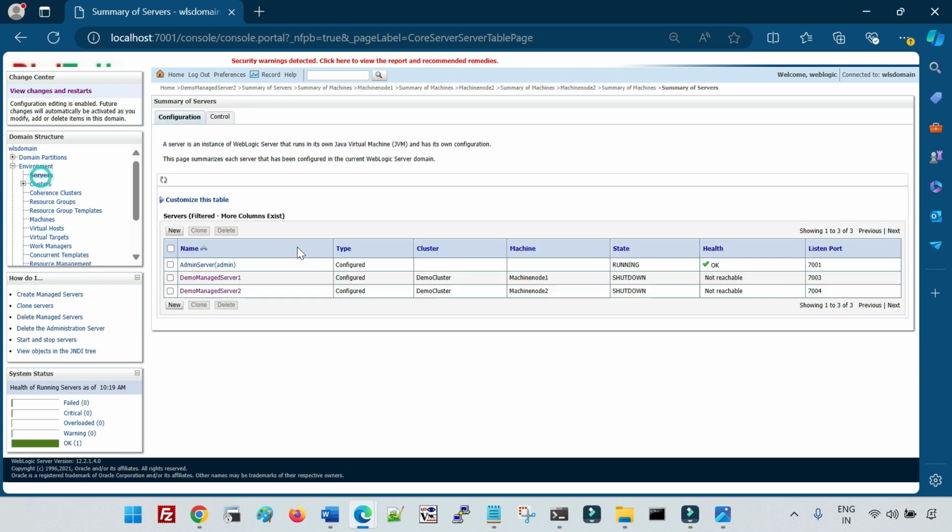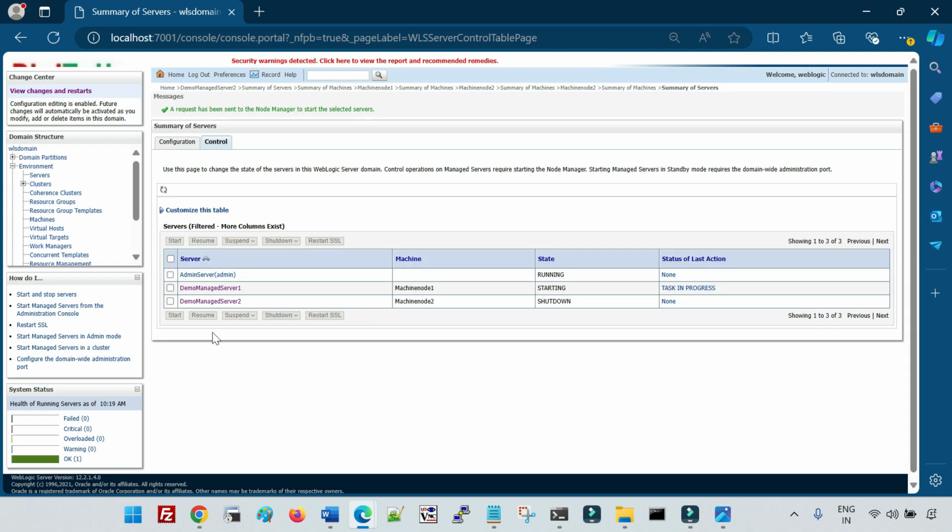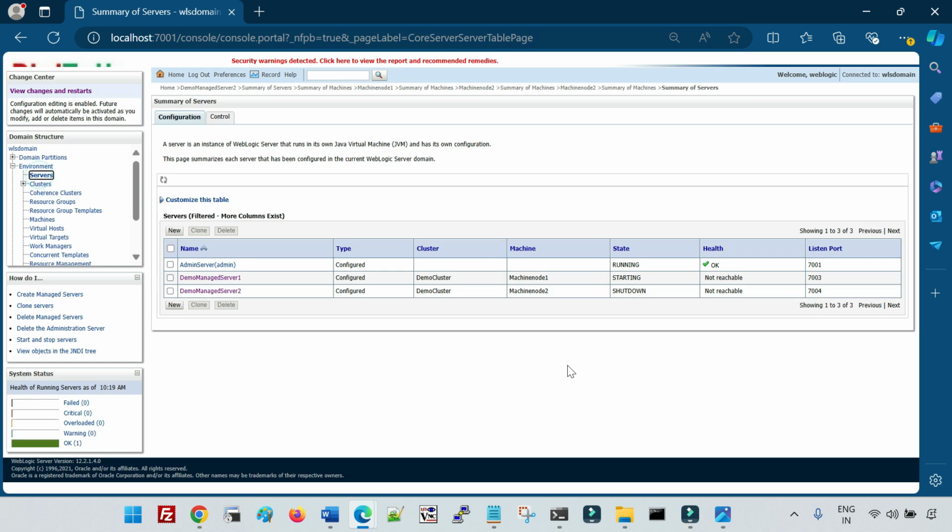So now what I will do, I will start my managed server one, and let me see if it is coming up or not. Okay, so we will validate whether it is coming up or not. Now it is in a starting state, and we'll wait for some time. Once we are sure that it is also up and running properly, then we will pack the domain, unpack again, and then we will start the secondary machine as well.